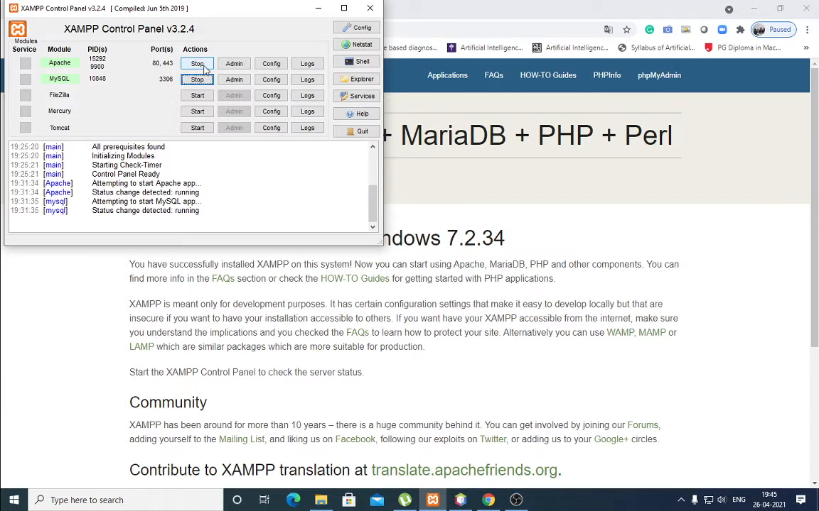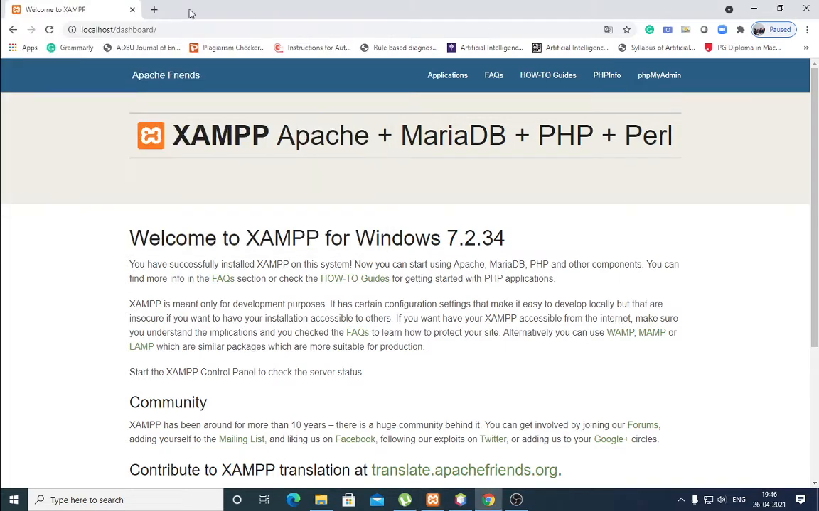Here I have to start. Port 3306 is for MySQL, and ports 80 and 443 are for the Apache server. After starting the server and MySQL, if you give the address http://localhost, it will open. If your installation is successful, it will open the XAMPP dashboard.